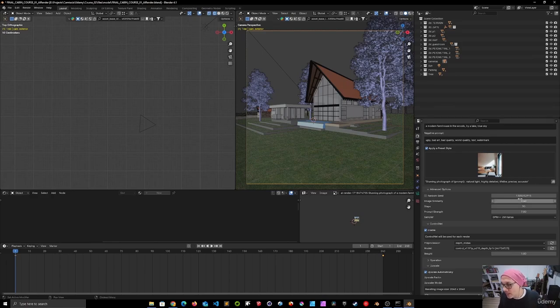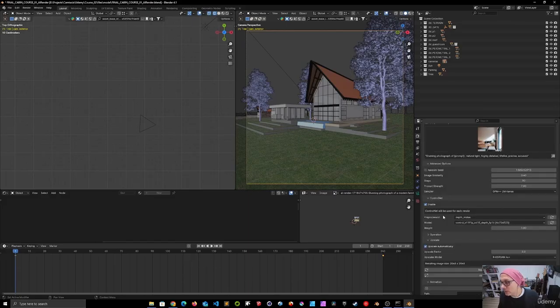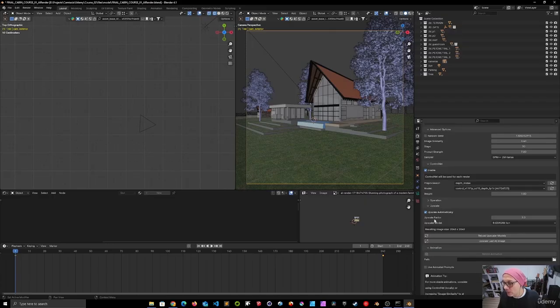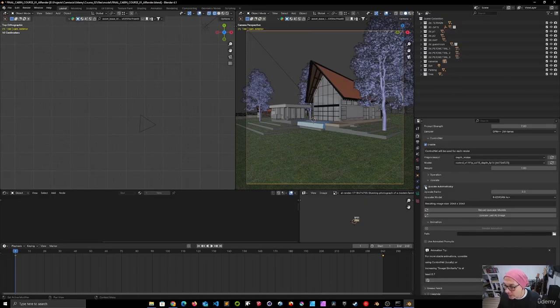So everything from now on will render using this seed image. The control net is enabled, and we have depth meters and depth for the model. And scroll down. Disable upscale automatically because we're going to render a 1024 by 1024 animation. And if we enable the upscaler here, it would take a lot of time to render all the 240 images.